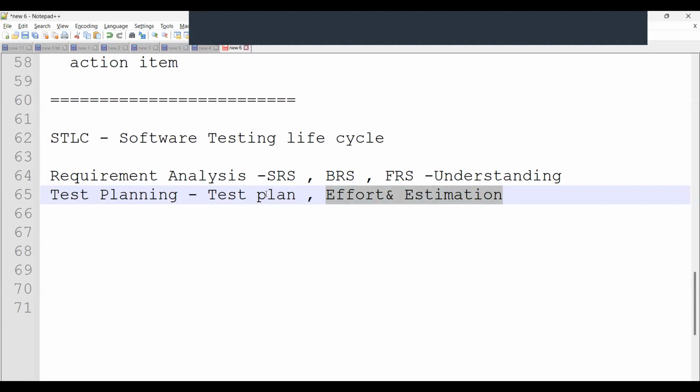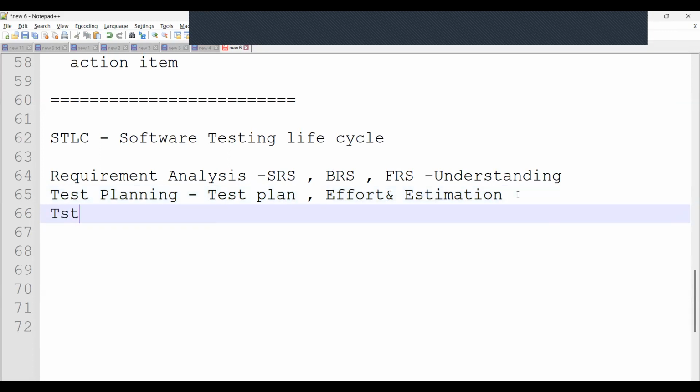Here you are not going to be involved in the test plan creation and effort estimation if you are a fresher. But you will be getting this document, so you can go through it, and see what things they are going to add. So this is your second phase. The next phase will be test design.